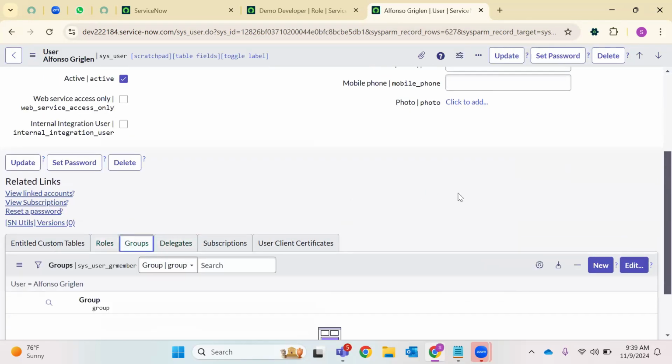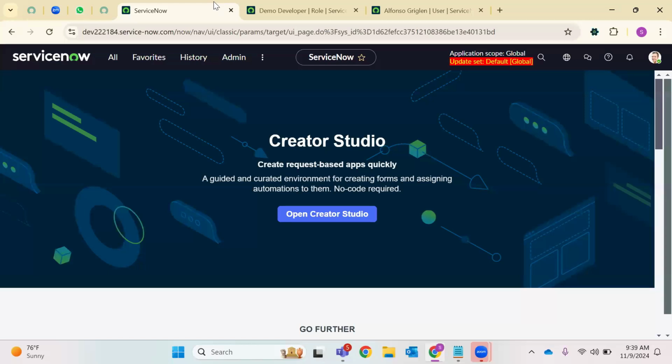From the groups. What you have are two options. See, on roles you have only the edit option, but on groups you have a new option and an edit option. That means from here you can create a new group, and from here you can also add a user to an existing group. So what are these groups?